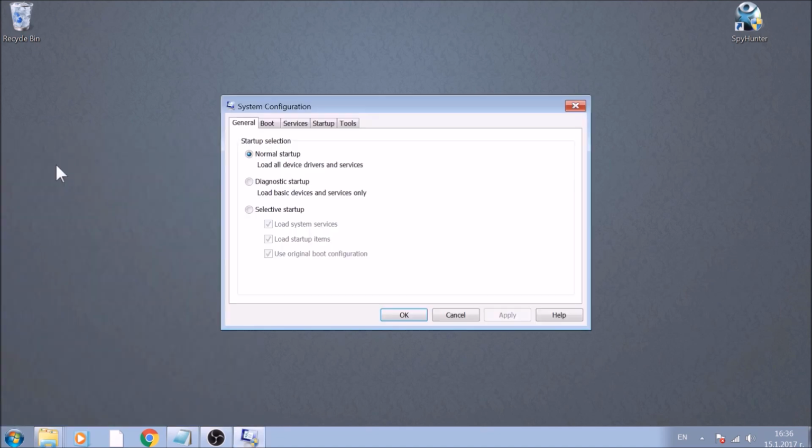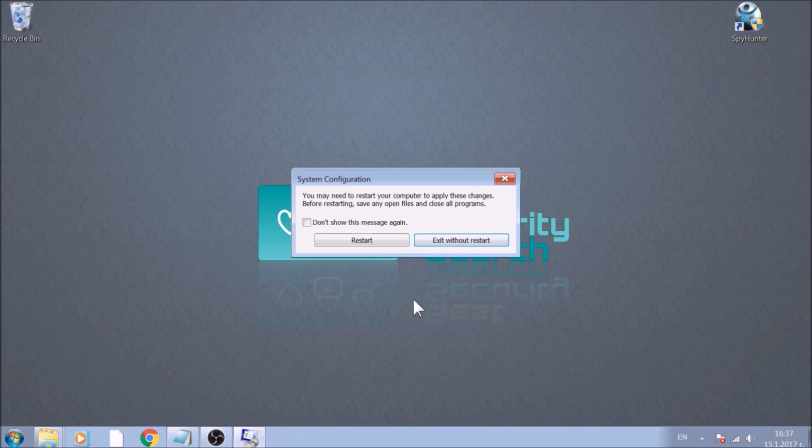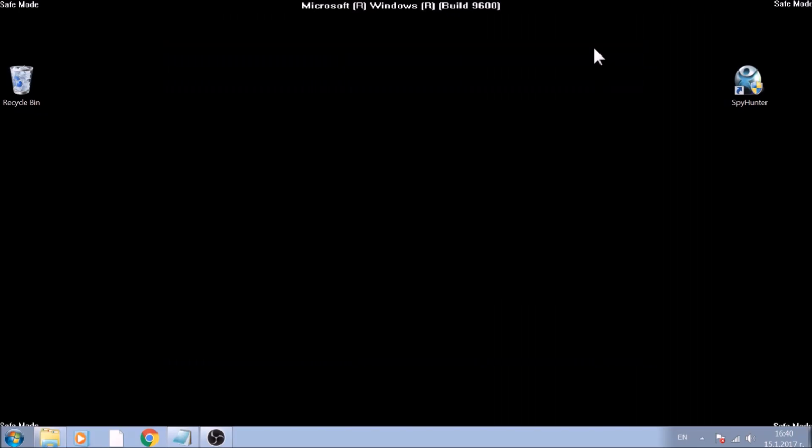Now, go to the Boot tab. Select the option Safe Boot, with network preference beneath it. Great, now it is time to restart your computer to enter safe mode. You can detect that you are in safe mode by the words safe mode written on the corners of your screen.